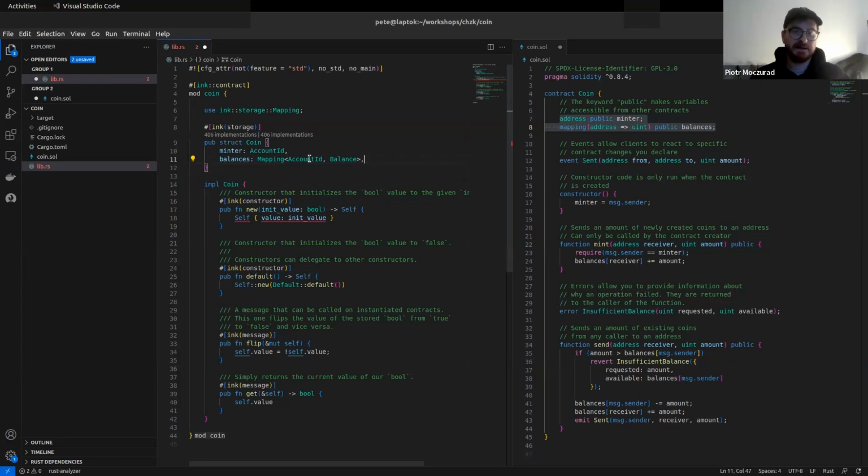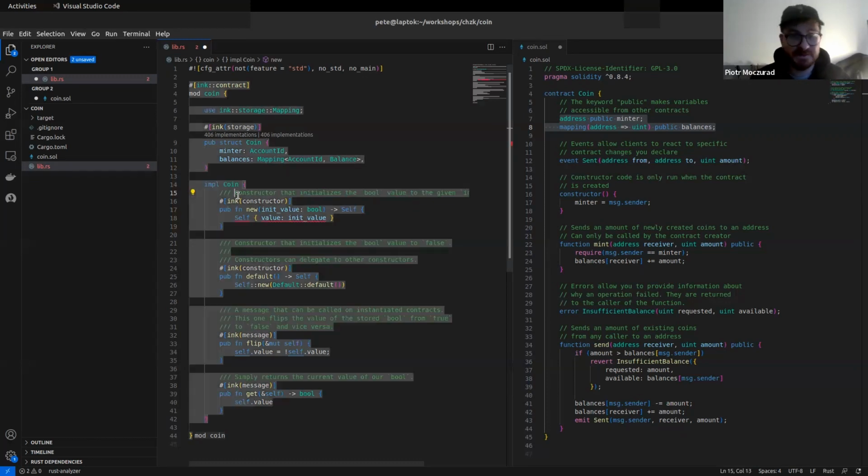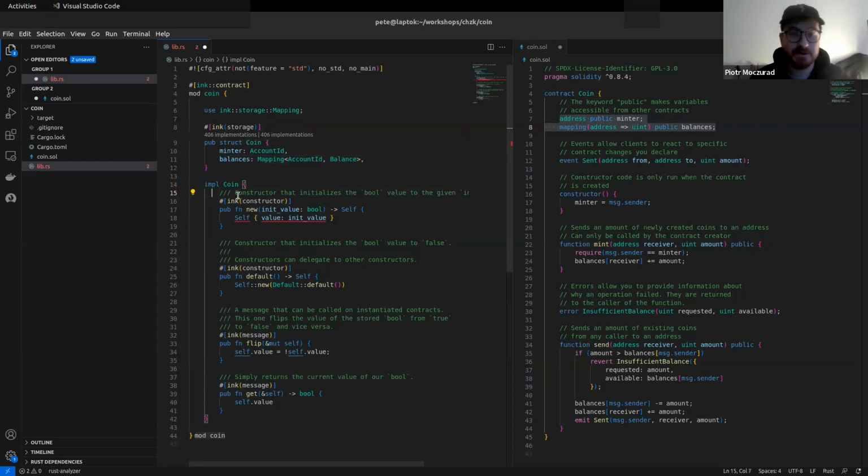Okay, so we have the struct here that actually resembles the Solidity one pretty closely. Now, normally I would just go ahead and compile the contract very often so that the compiler can help me in case I made any errors. But for now, I'm still in the process of converting the old Flipper implementation to our new coin implementation. So let's just do a few more tweaks and we will be good to go.